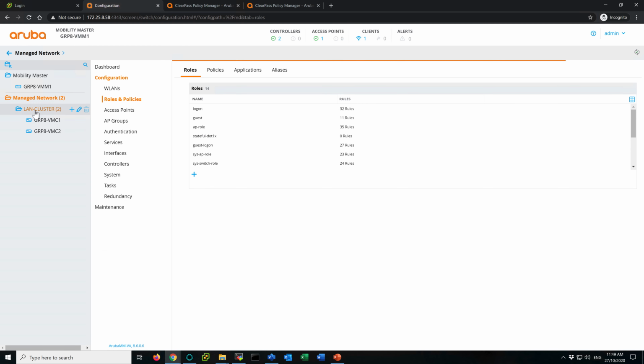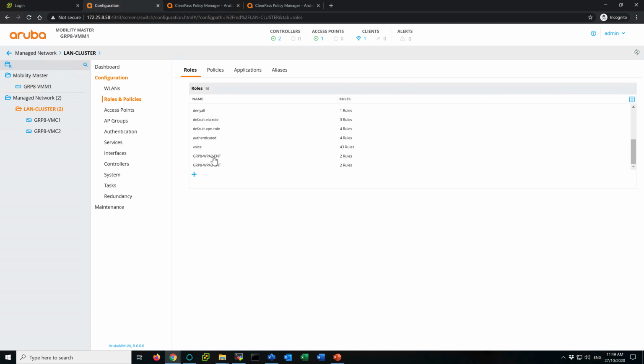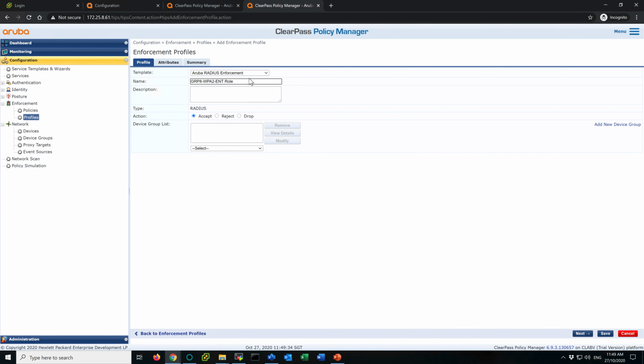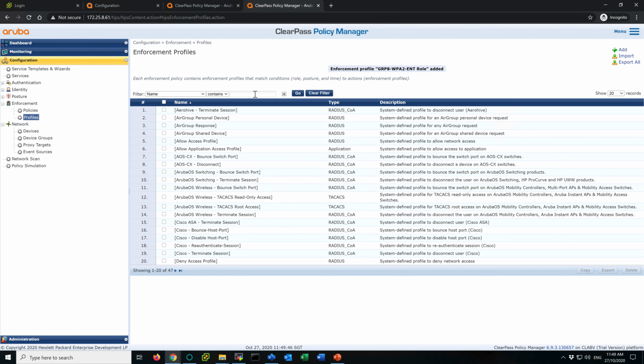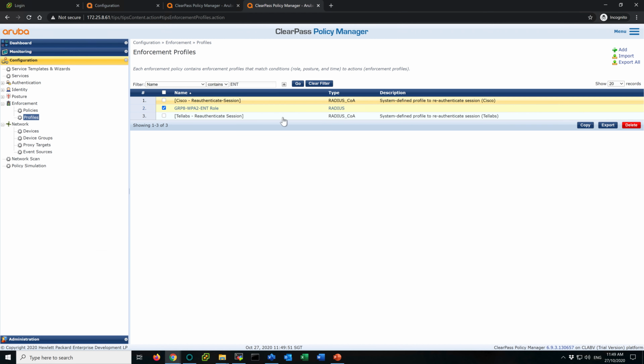So it's under the LAN, under the role and policy, right? So I use all capital here. So under configuration, I need to use a capital for the role also. Attribute, you see here, under this template, you just need to enter the role you want to return. Save, done, right? So we search for ENT. This is a role we configure for this enforcement profile to return the role GRP8 WPA2 enterprise.